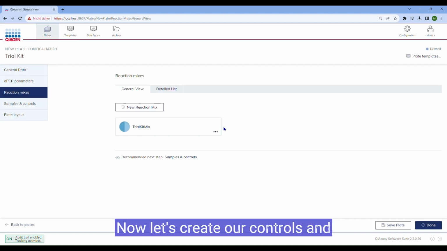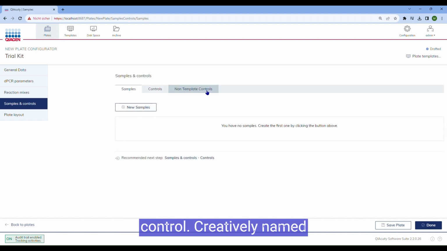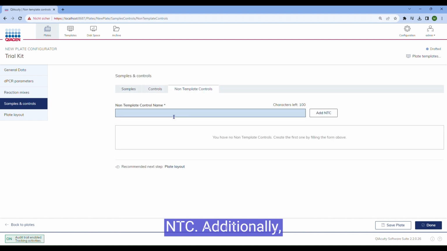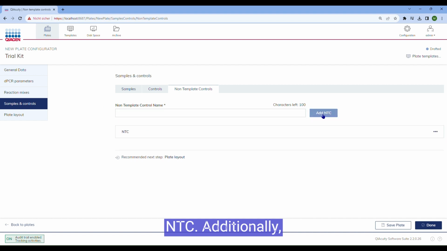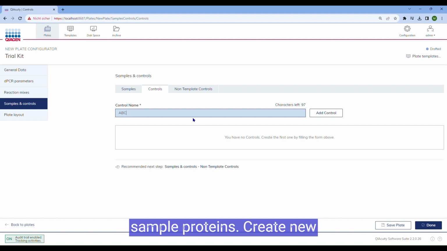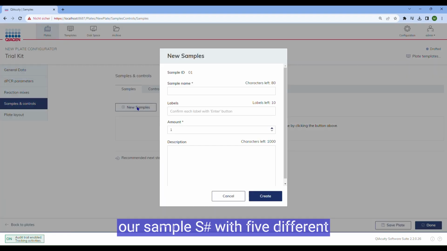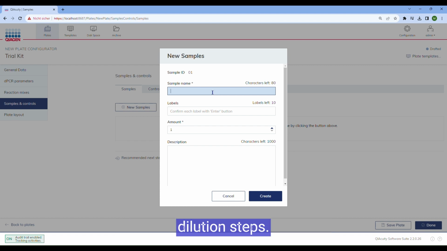Now, let's create our controls and sample. First, a non-template control, creatively named NTC. Additionally, include an antibody control without sample proteins. Create new samples as needed. For instance, our sample S# with 5 different dilution steps.